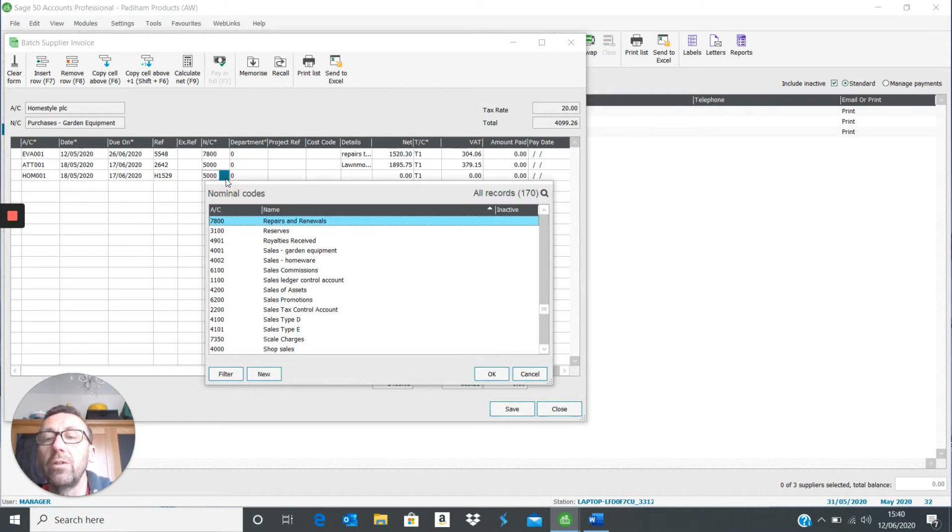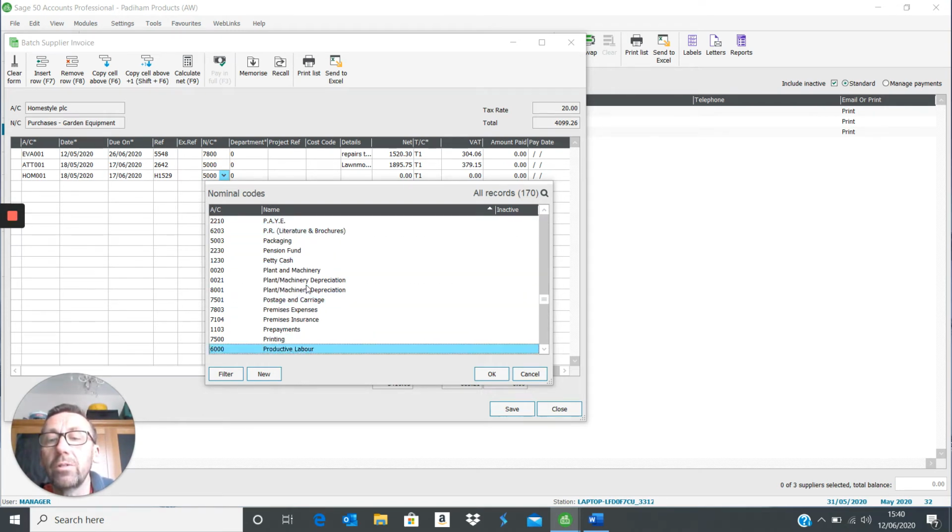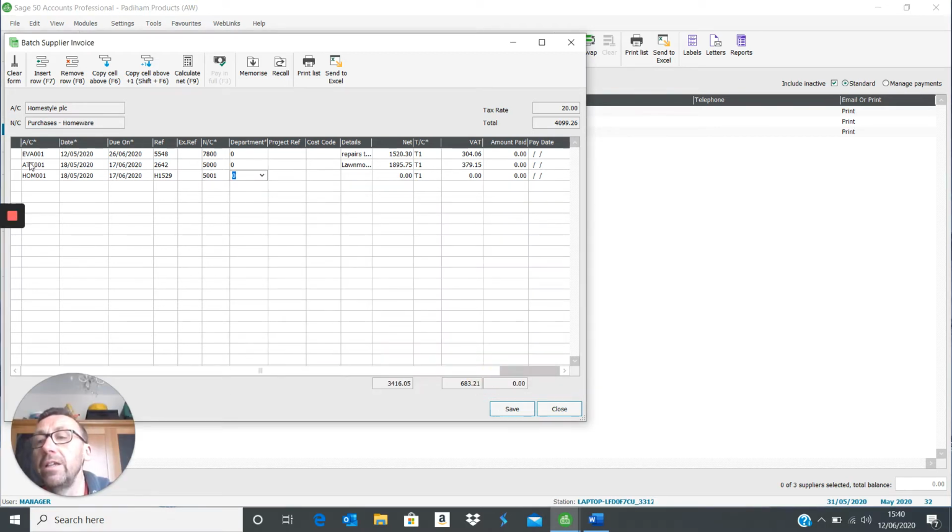So if we click on our purchases, if we scroll down, you can either just type in 5001 if that's easier, or scroll down and find it. But if you highlight it, click OK, and you can clearly see now it says purchases homeware 5001. That just gives you a little check as to where you're posting it to. So if you look up there, you can see exactly which code you're using. So that's where it's going to be posted to.